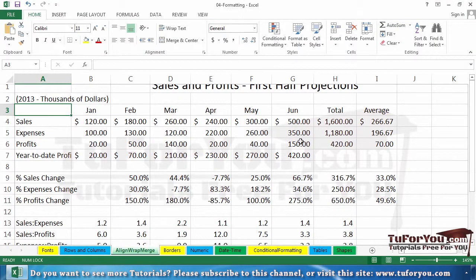On the Home tab in the ribbon, there is an alignment group with a variety of tools for allowing you to line up text in different ways within cells. Here's a look you may or may not like.